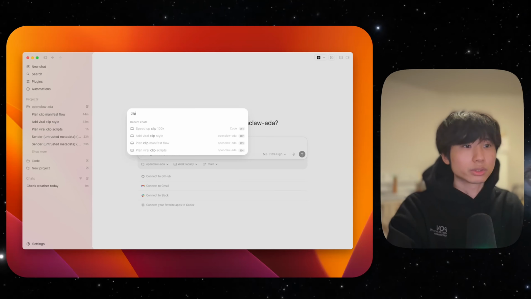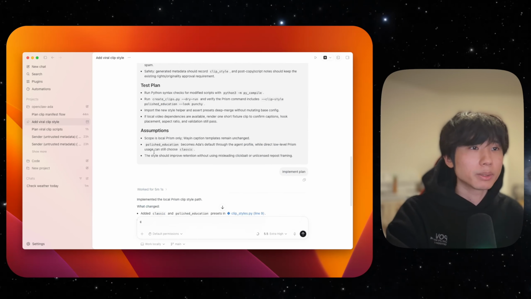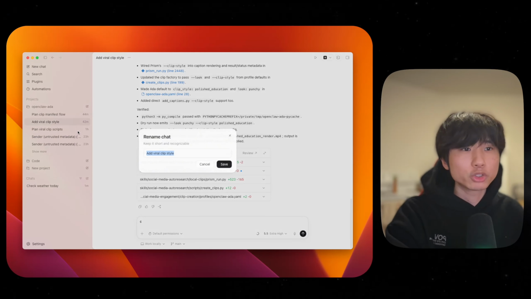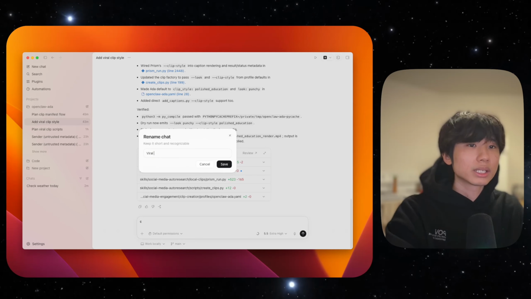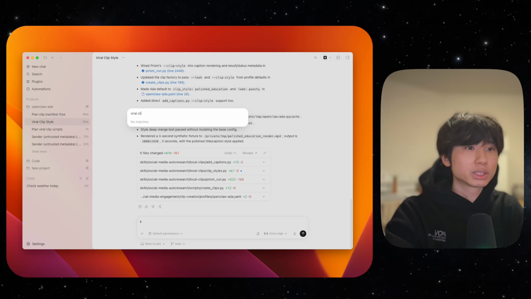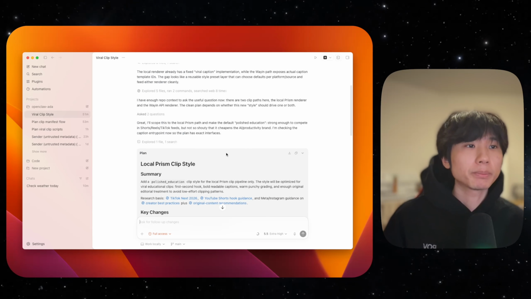Like if you just search clips, they will just come up. Like, okay, it's been quite good. I want to make it into a long-term chat. You just right click, rename chat. That'll be it. Like I can just call it viral clips style. And then just say, okay, viral clips style. And it's right here.